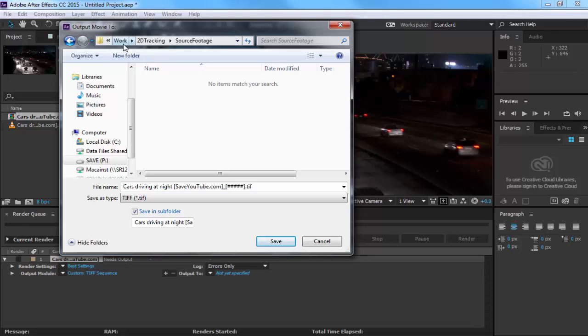So I have my work folder for 2560. I have 2DTracking, that's for my project. I have source footage, that's where my footage is going to go. And then down here where I have the name of it, I'm just going to erase part of it. Now if you look, there's a special thing that it did here. It did the name of the file, an underscore, and then a bracket, pound, pound, pound, pound, close bracket, .tiff. That bracket and the pound signs, that's going to be where it's going to number it.